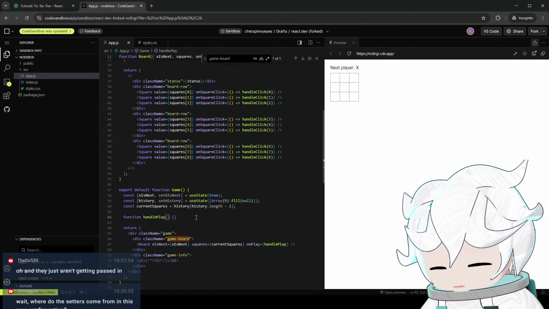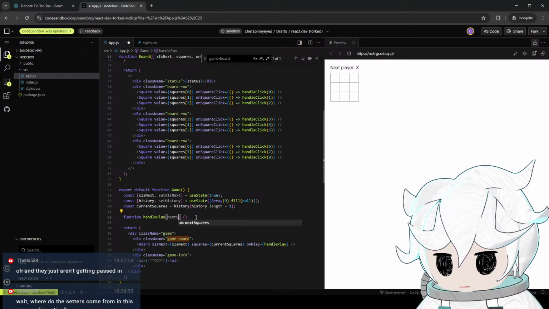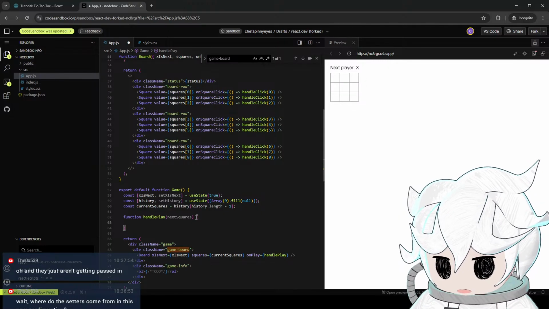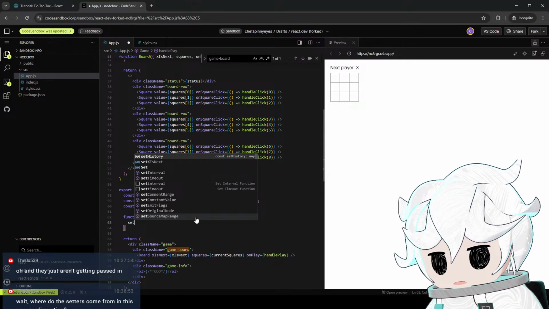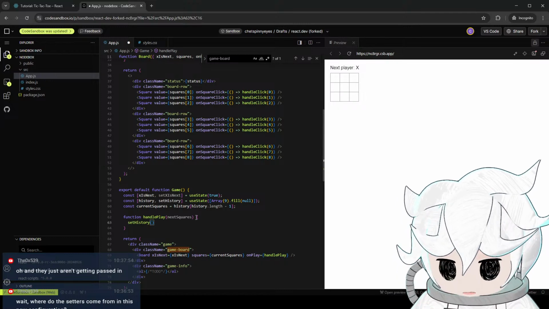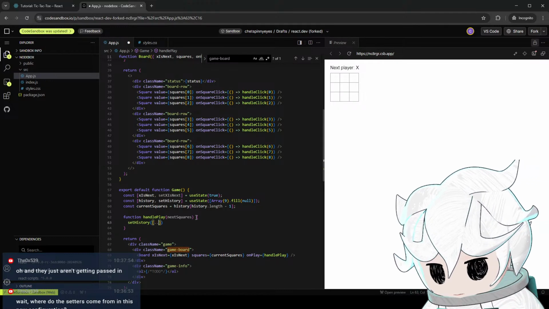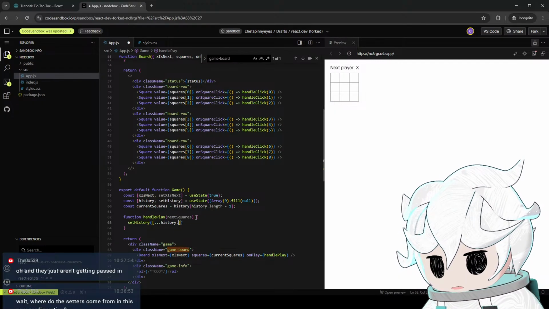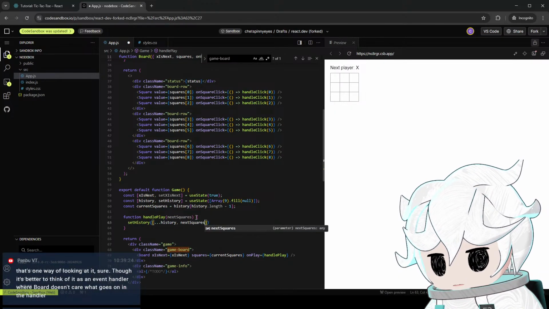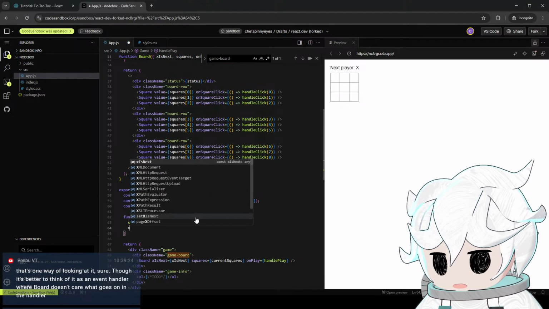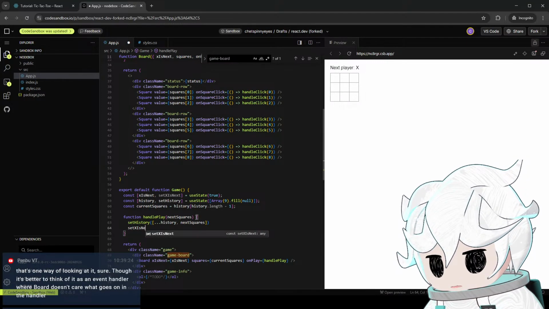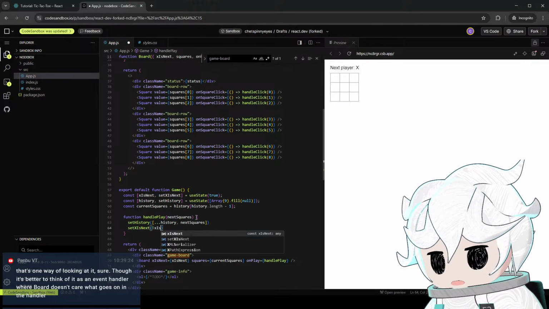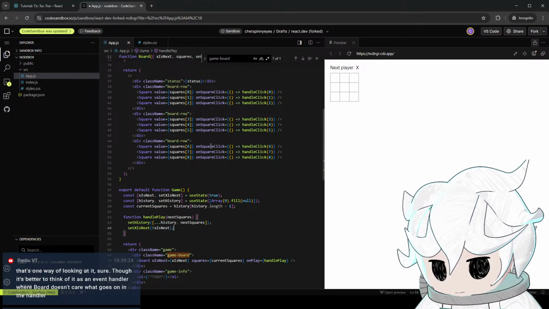So handle play takes in the next squares, the updated squares, and then we update the history by calling set history. How do we do this? I think we can do an unwrap operation like this. History, the current history, and then next squares. I think that's how you do it. And then we set x is next equal to not the current x is next. I think that's how it works.